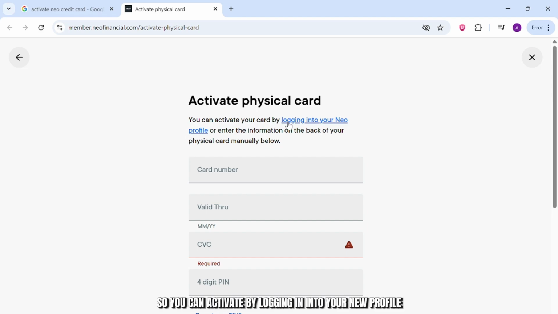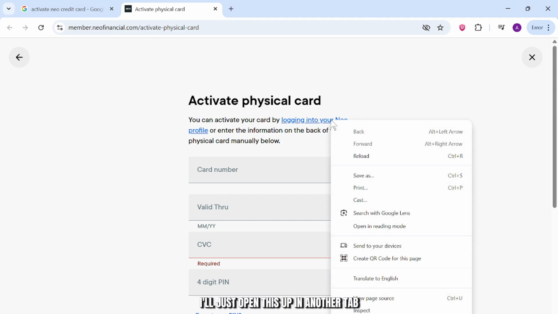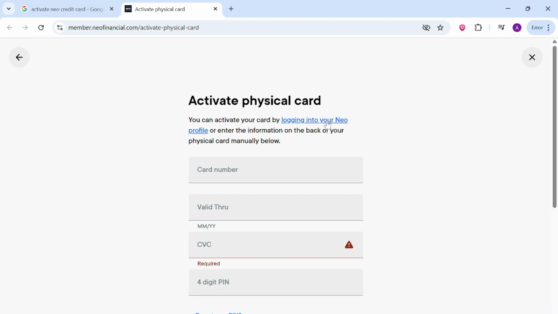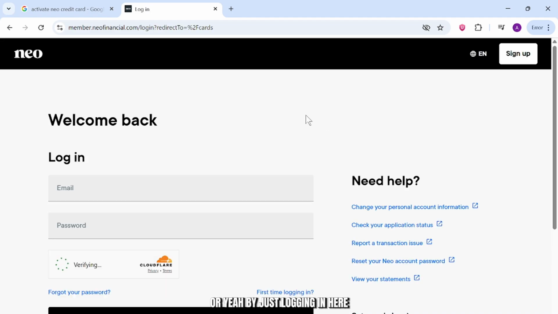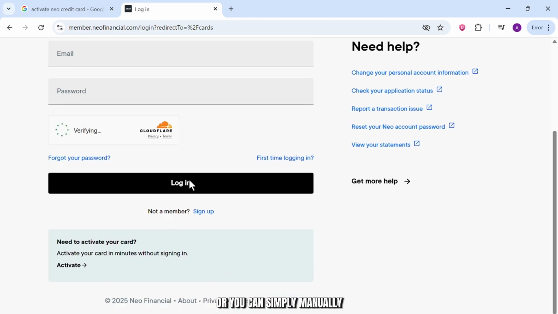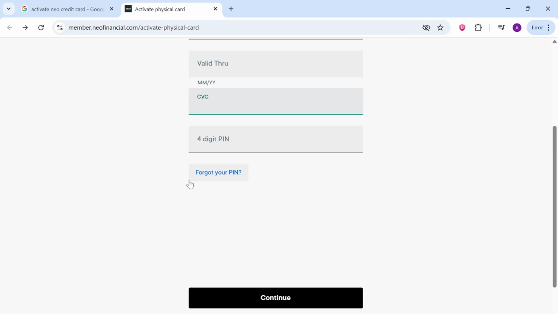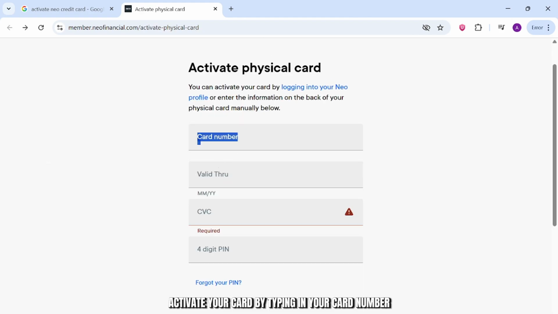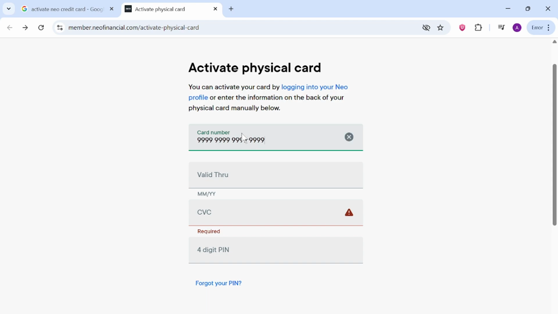So you can activate by logging in to your Neo profile. So you can do that as well. I'll just open this up in another tab. Or by just logging in here. Or you can simply manually activate your card by typing in your card number right here.